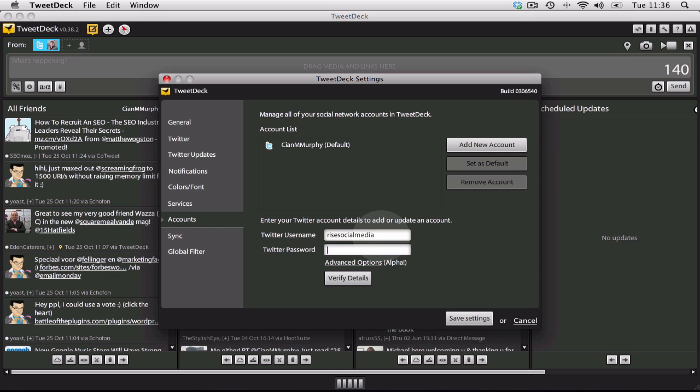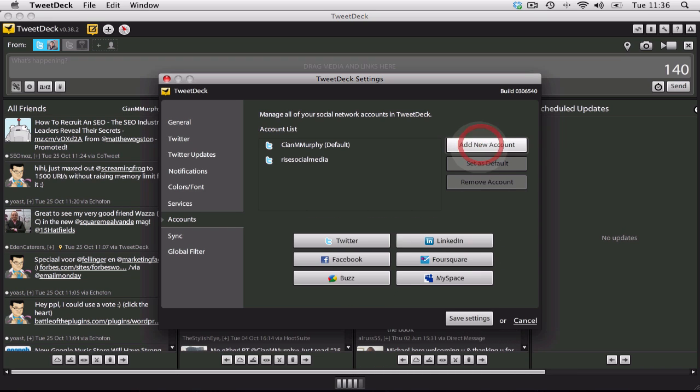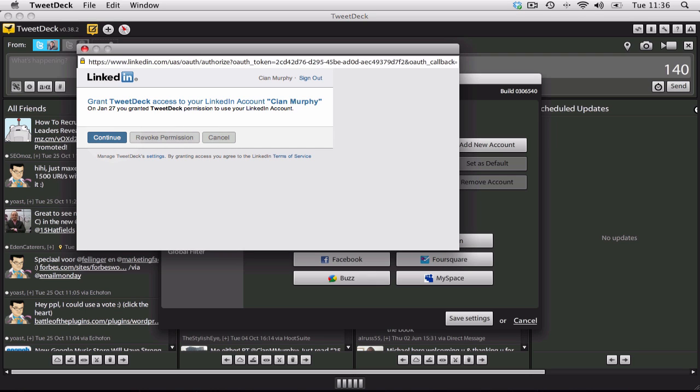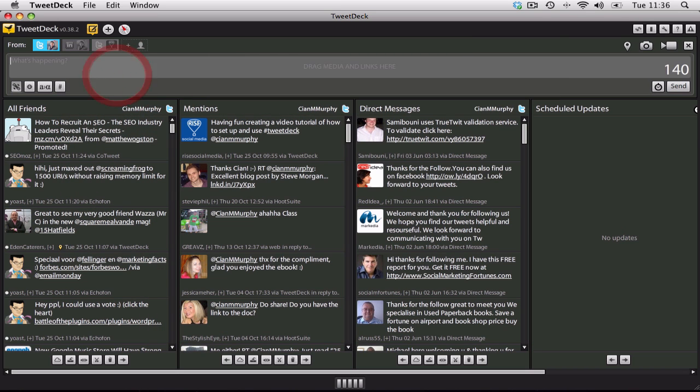I'm going to put in my password for Rise, verify the details, and Rise is added. Now I'm also going to put up my LinkedIn account. Go through the APIs, and we're just going to grant it access, and yes, continue. So I'm adding the account, and it's added. So now, say if I want to post something on my personal profile, I'll click on my personal account, and I'll post it to it.